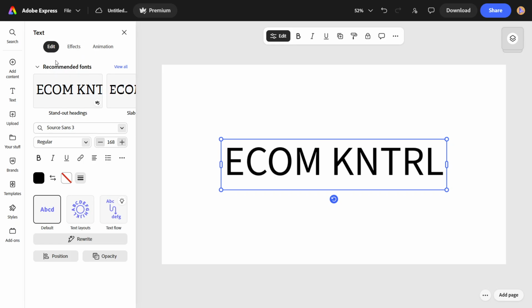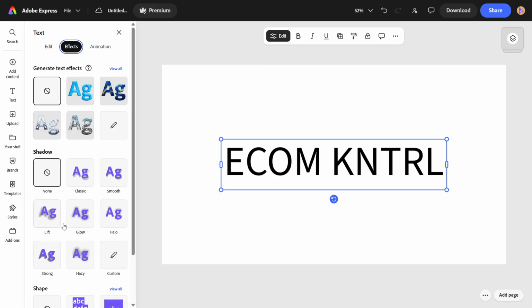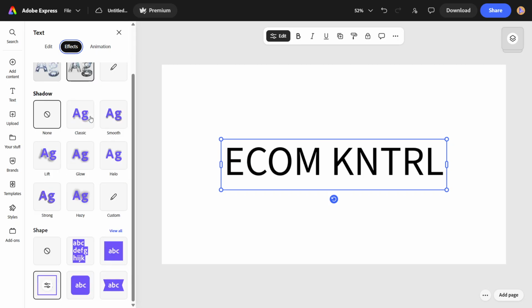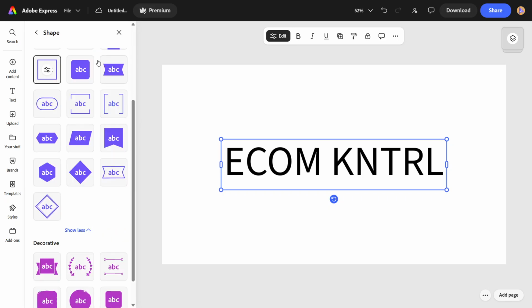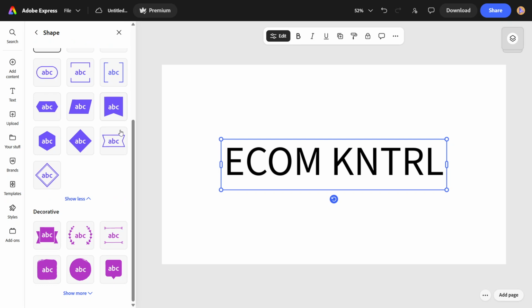After you've selected your item, go over to the editing panel on the left side and click on the Effects tab. This is where Adobe Express gives you a variety of visual styling tools. Inside Effects, scroll down until you find the Shape section, then click View All so you can see the full range of available options. From there, look for the Basic section.